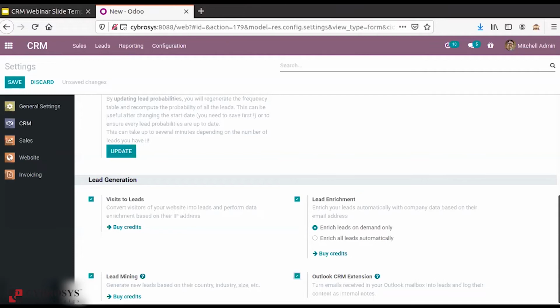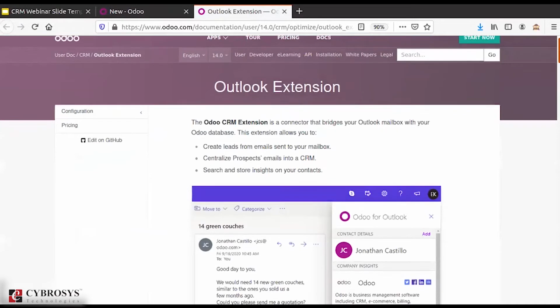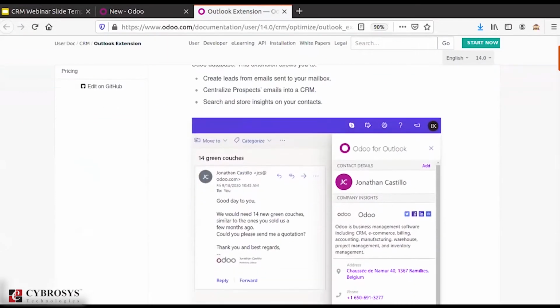So every email that is received in your Outlook mailbox will be turned into a lead in Odoo. For that functionality, we have brought this new feature in Odoo 14, that is the Outlook CRM extension. And if you want to know more about this, you can check the documentation of the Outlook extension, where you can see the necessary details that you need to use these options.